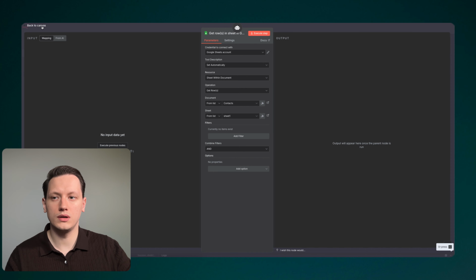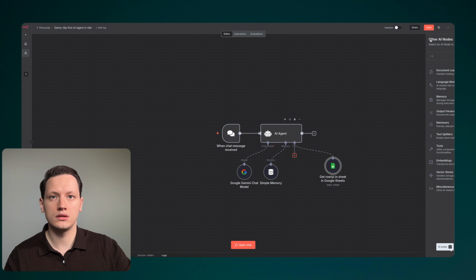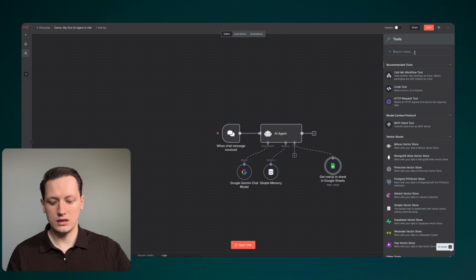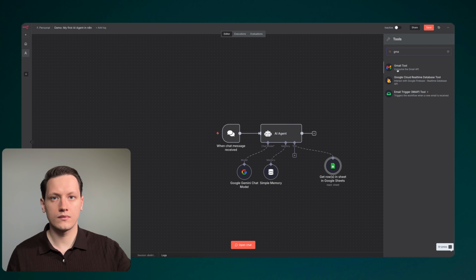Okay, now you can go back. The next tool is Gmail, and because we want to send an email, we're going to use Gmail. And once again, click this plus button, type Gmail, and click this Gmail tool.